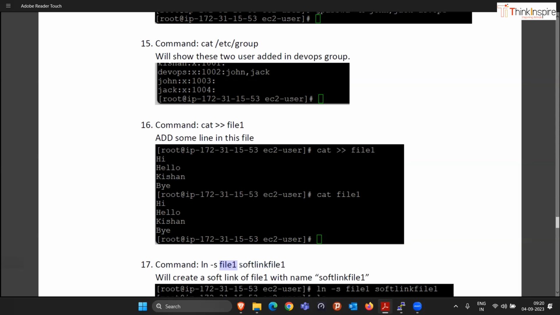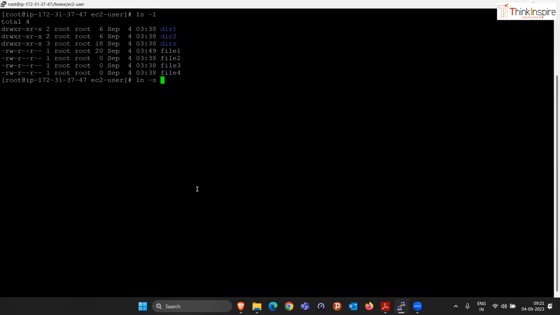Then you can create this shortcut in some different location also. It's totally up to you. You can create it inside directory 1 also, directory 2 also. Give whatever name you want to give to that shortcut. For understanding purposes, I am creating it at this particular location only. So I want to create a link from file one, and I want to give the soft link name as softlink-file1 only, just for understanding purposes. But you can give any name here.